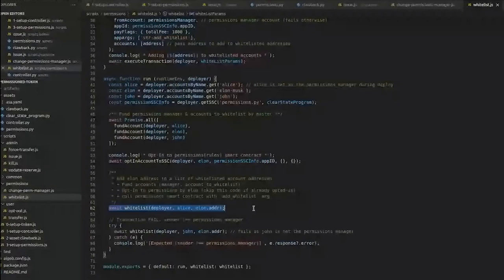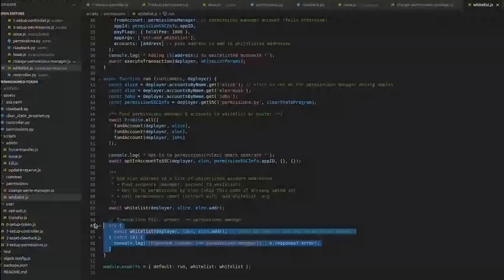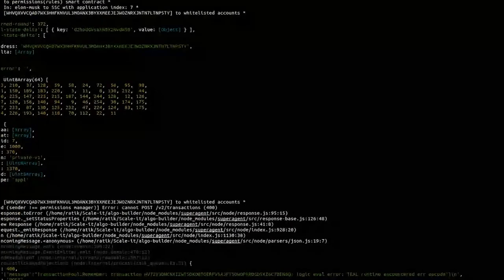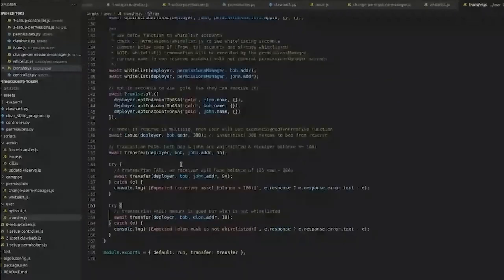Now there is also a failing scenario as well. Since the permissions manager is set to Alice, if I try to add a permission using an account other than Alice, then it will fail. So this is the failing scenario. Here you can see the first transaction passed, and I added this account to the whitelist, and the last one, this one, failed. The transaction was rejected.